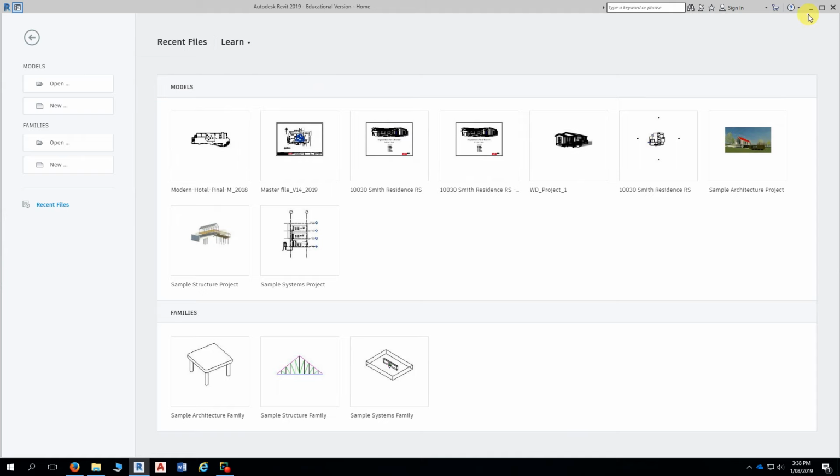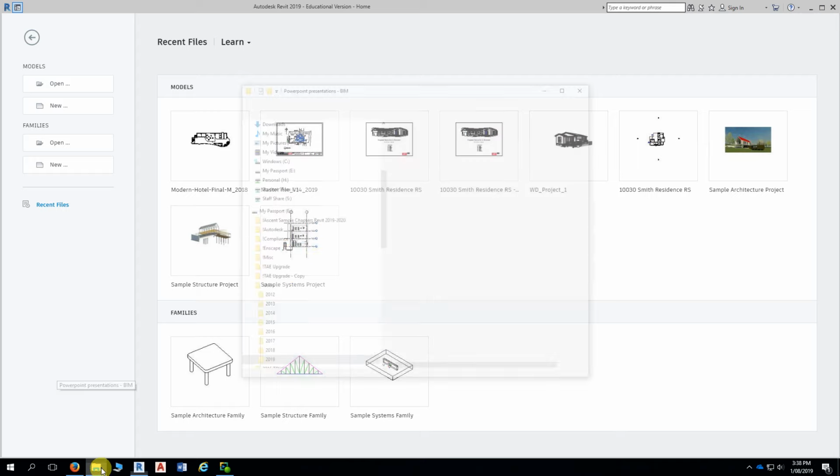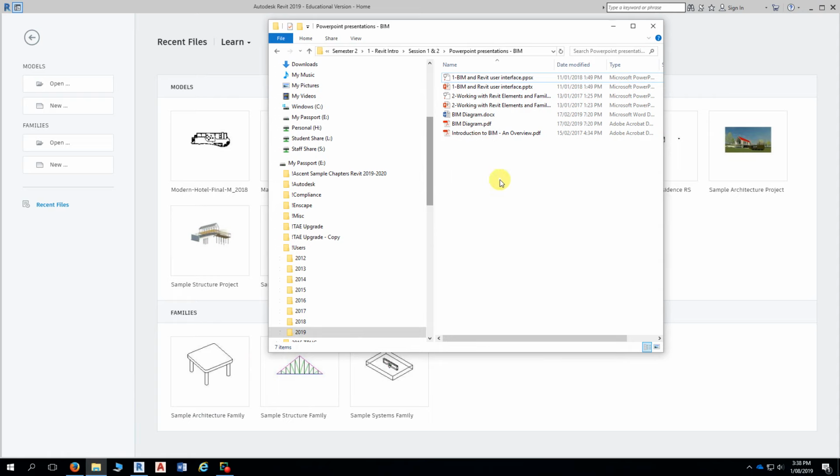All right. So I'm going to leave the program open. That's fine. Now, as I said, we're just going to have a look at Revit itself in a broader context.